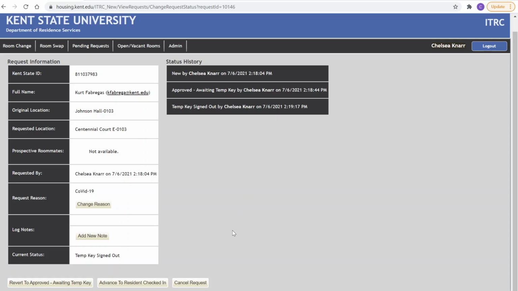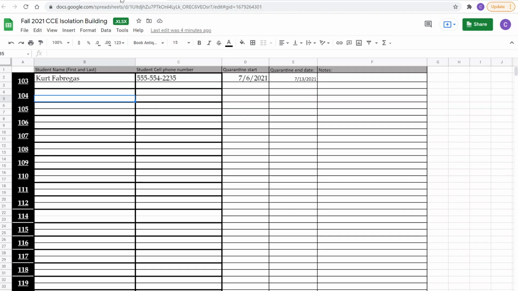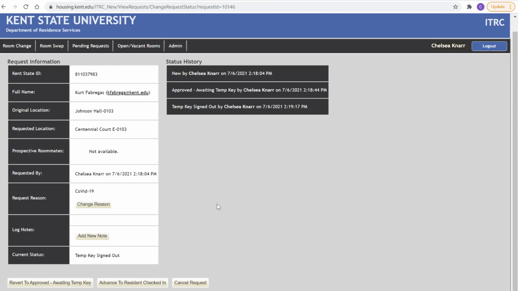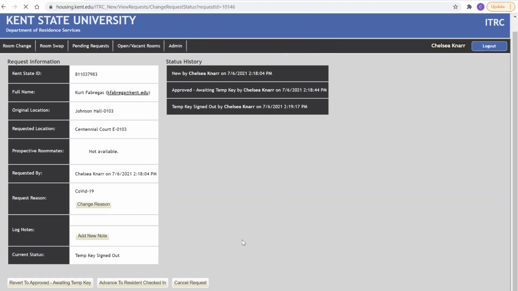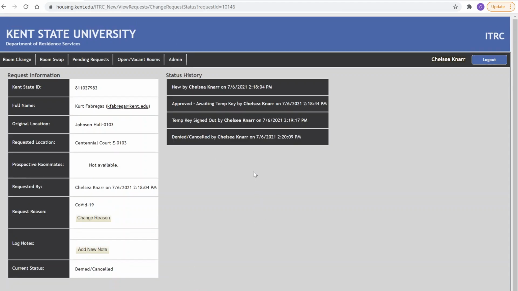Something that's really great is that if any of this is a mistake, or we no longer have CCE 103 open for some reason, we plugged them into the wrong spot, we can go back here and cancel this request. And as you can see, canceled is right there. But we do want Kurt to go to CCE.